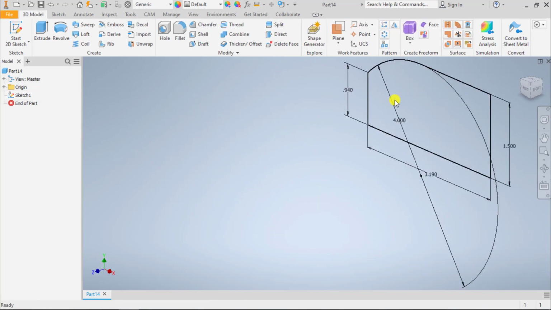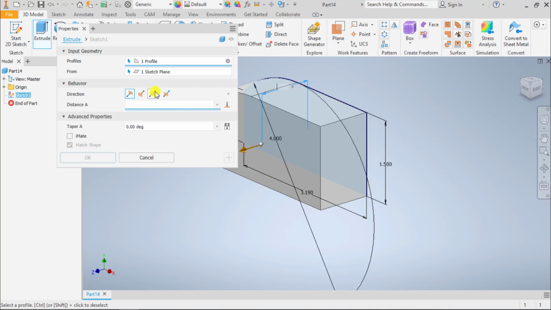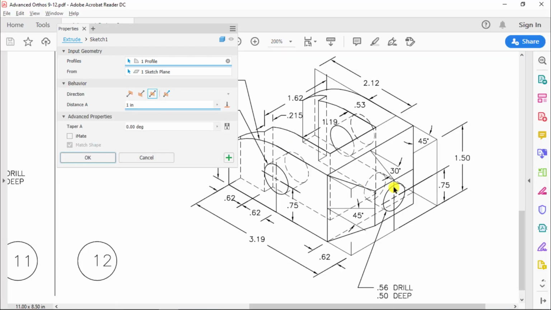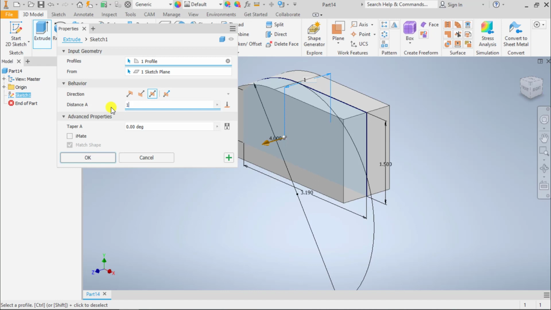Finish sketch. I'm going to extrude that symmetric, and my total length is 1.19 plus 0.53 twice. So I'm going to say 1.19 plus something new, parenthesis, 0.53 times 2. Now notice that it's red.